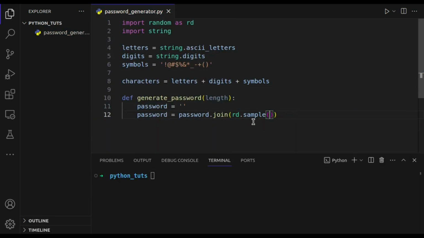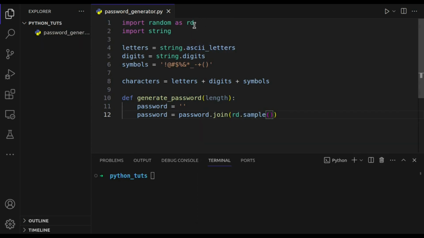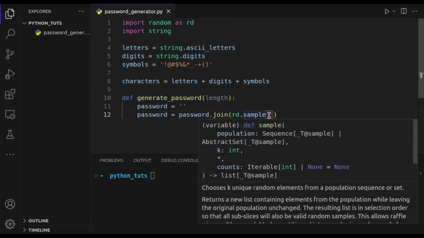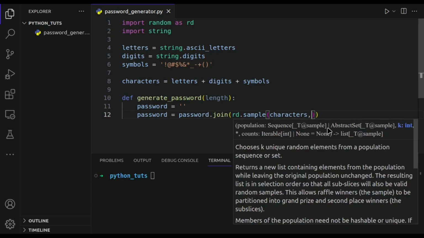Okay, so the sample method comes from the random library, which we renamed to rd up here. So what sample does is that it goes through an iterable, like a list or string, and returns a specific number of items from it. So the first one we are going to pass is our list. So we are going to say characters in here, and then the length. So let's say length.